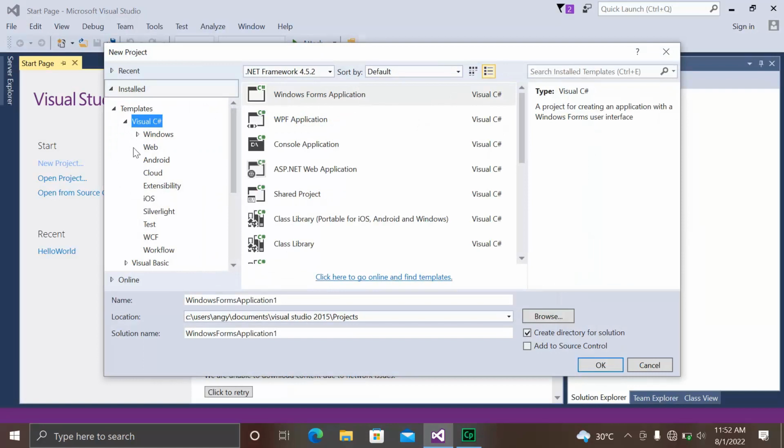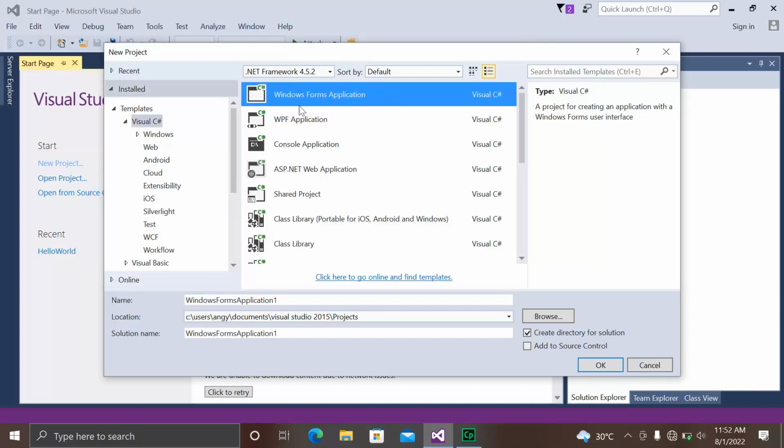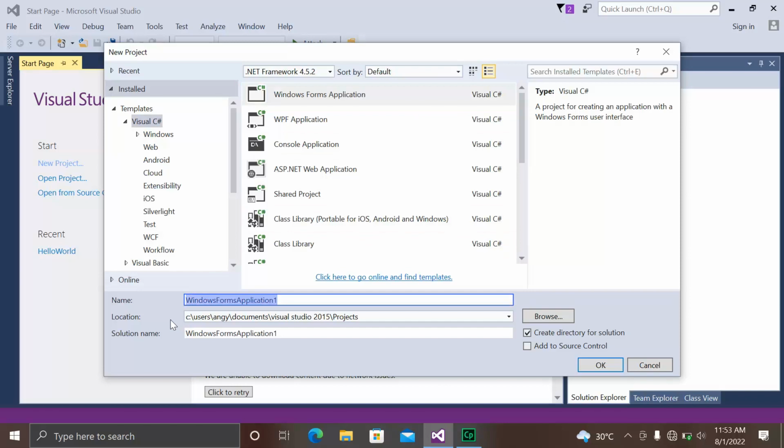Make sure the template, a C sharp file, is selected. Then make sure I selected Windows Form application. We are creating a Windows form, not a console. Now type the name of the application.